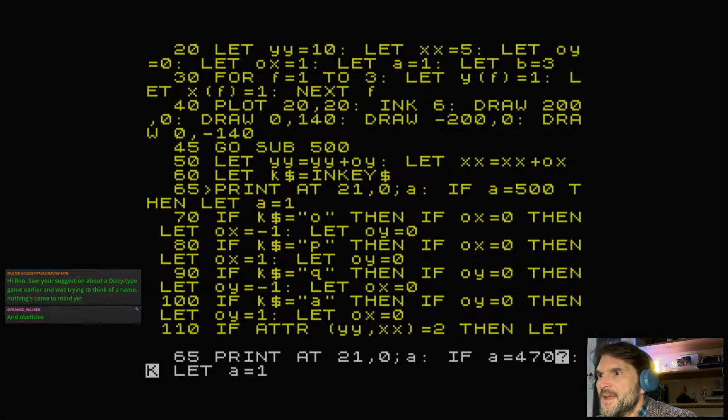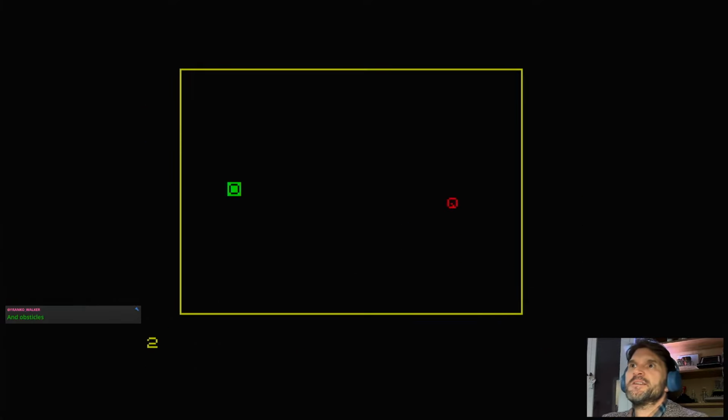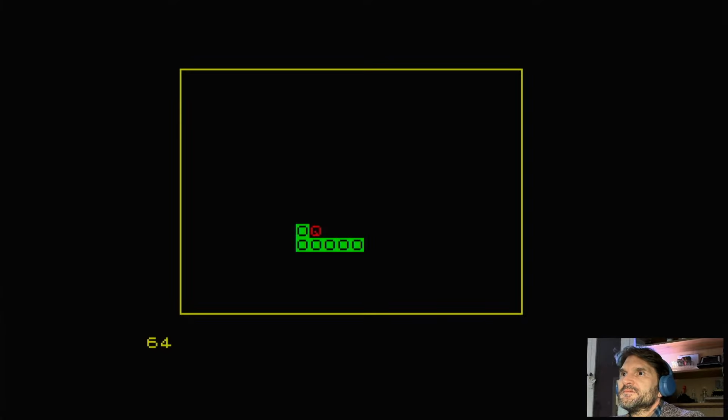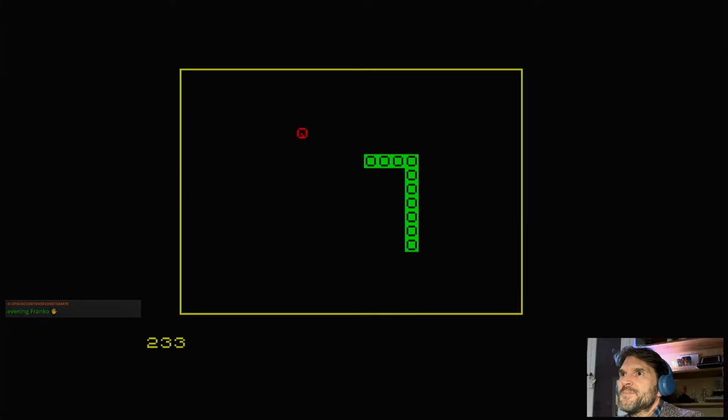I'm not going to leave this in the game. This is just for my own learning. Then let A equal 1. I just want to see if it will do it, because it might be a good call for a game, perhaps. I've got good speed on this. It's running really smoothly. It's actually quite nice to play.